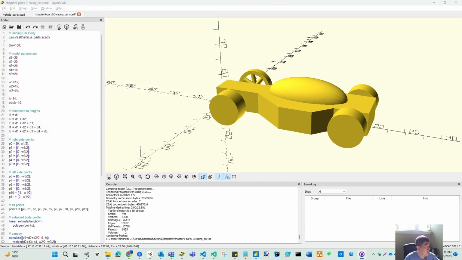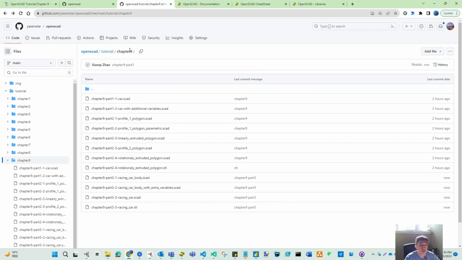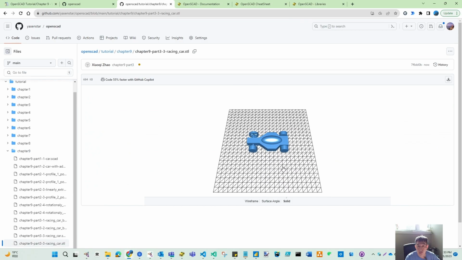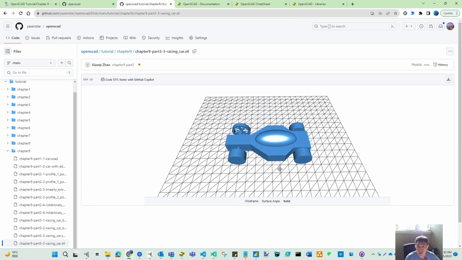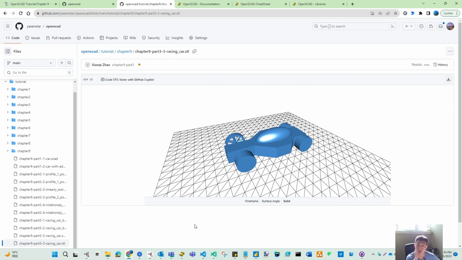and I can post those to Part3 on GitHub. And then we can view this in our GitHub here. Let me see. The racing car is already here. So let's open it and zoom in here. So now you can see that is your modeled racing car.